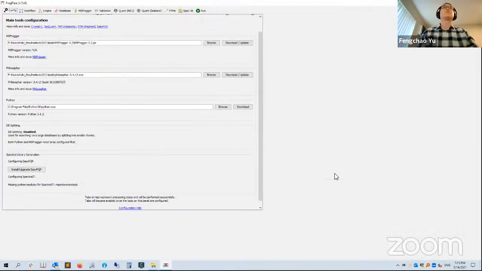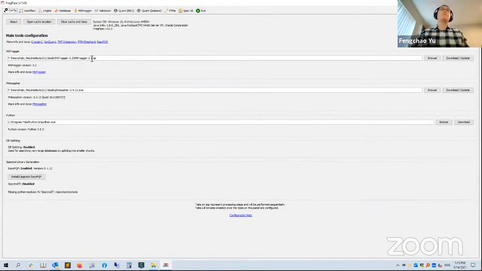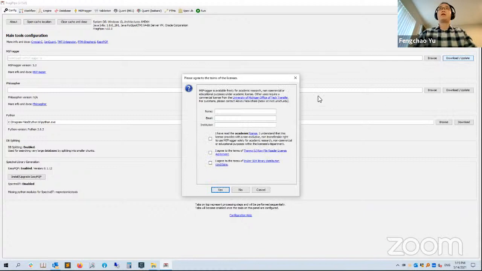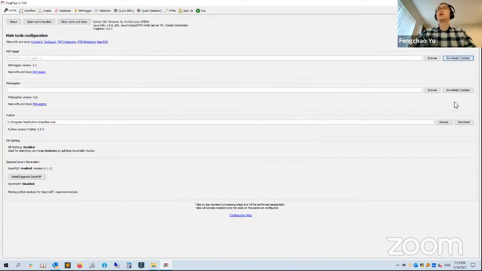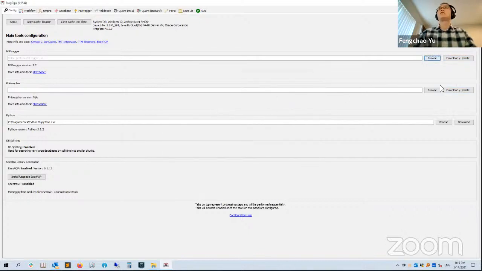So this is what FragPipe looks like. If you are using it for the first time, you may need to configure it a little bit because those 2 paths are blank. This is basically the path to MSFragger and the path to Philosopher. You can simply click download, upgrade to get MSFragger and do the same thing for Philosopher. For now, I will just specify my path in my computer.